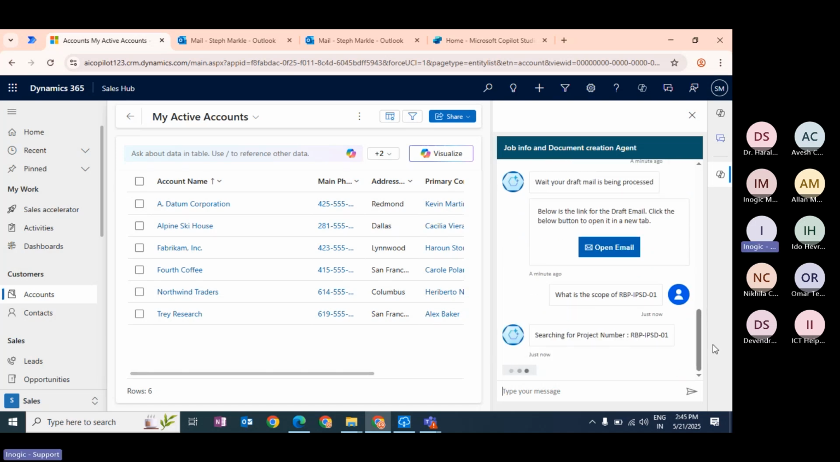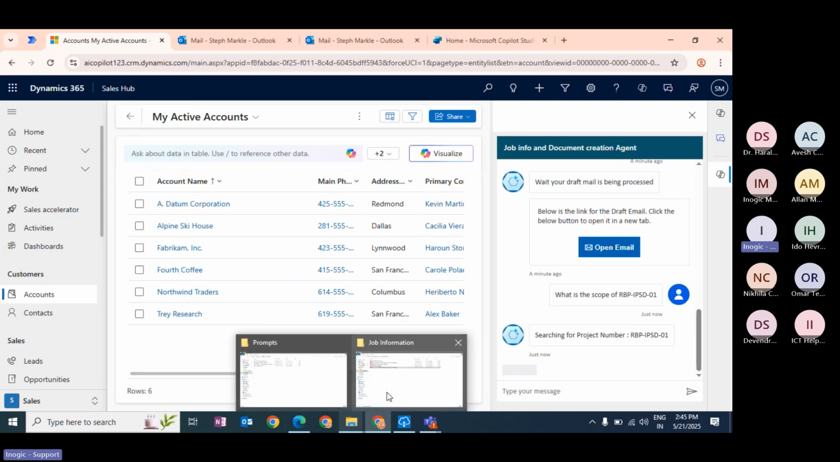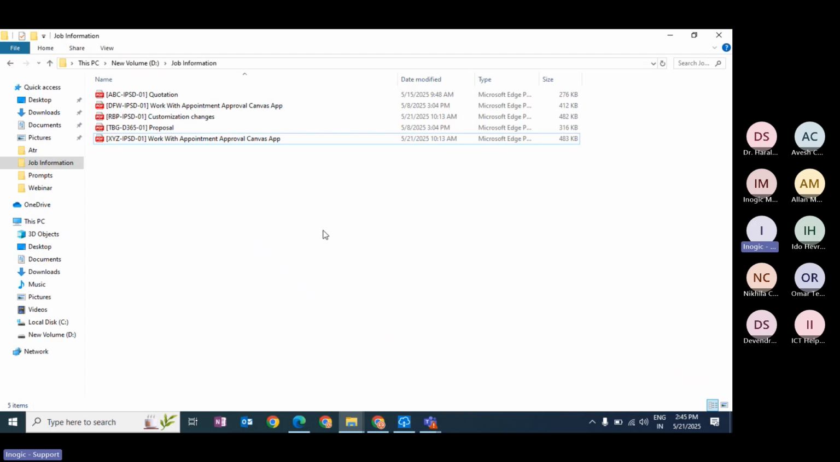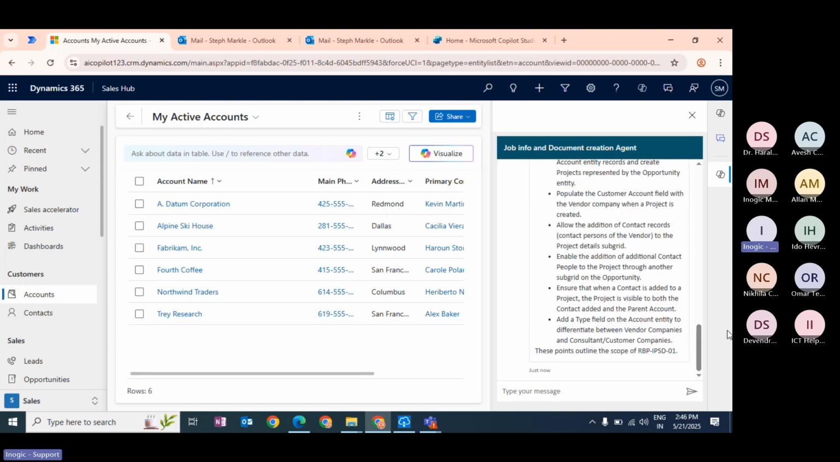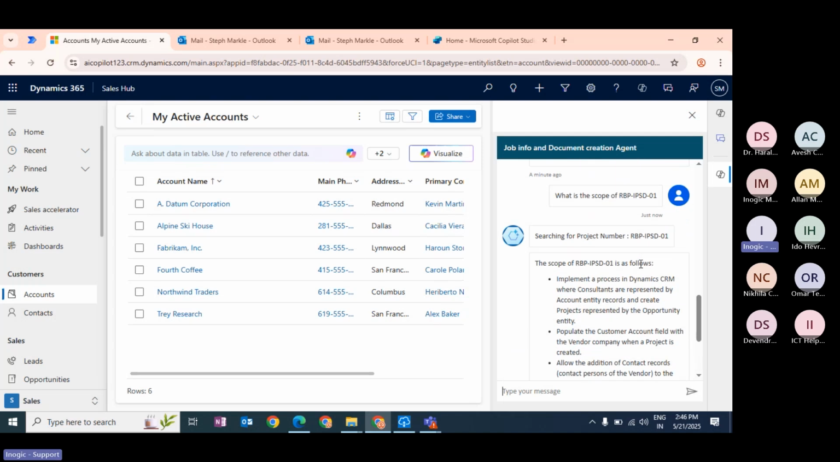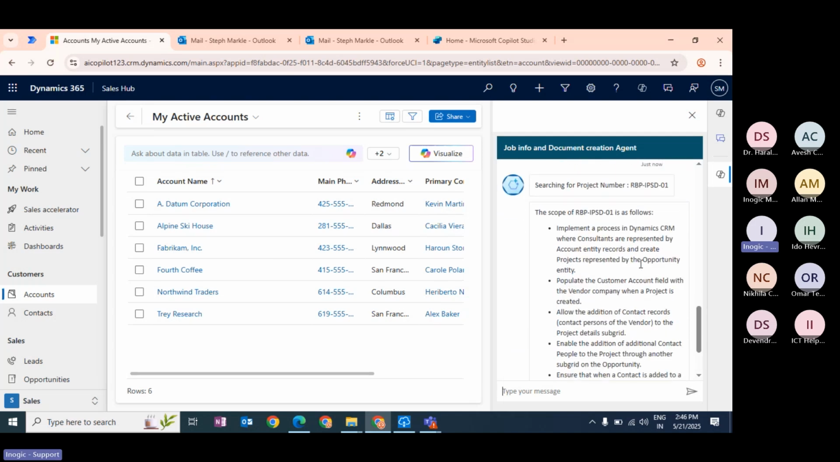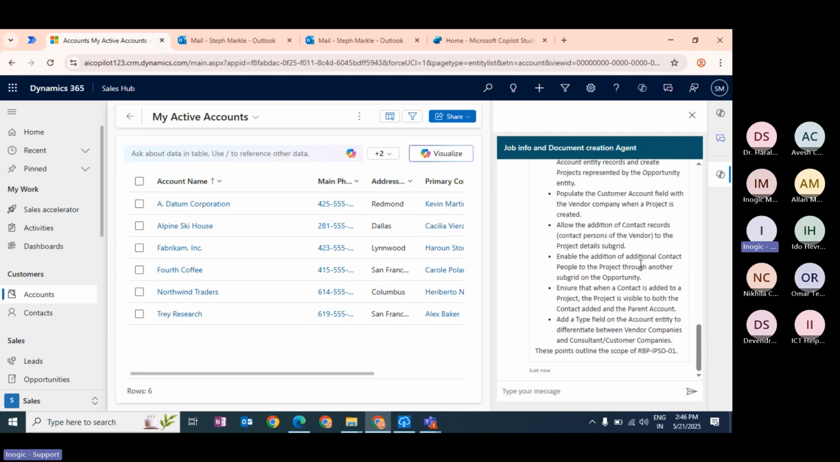Again, it would take a couple of seconds, and meanwhile, it will just display that it is searching for the project number. Meanwhile, let me just go to my local folder and show you that one such file exists in the system. Let us go back to our application. It would just take a couple of seconds more, and there we go. We have the information presented yet again in a well summarized, presentable format.